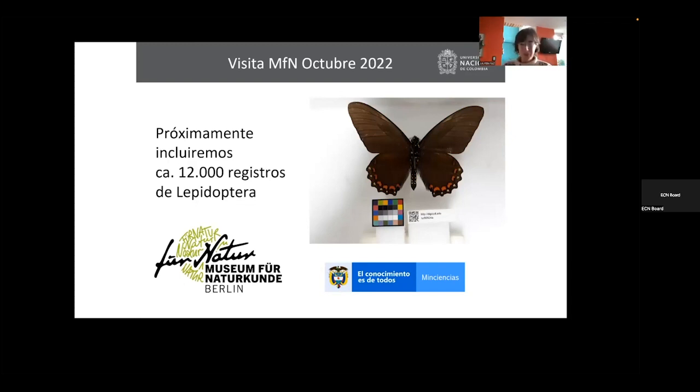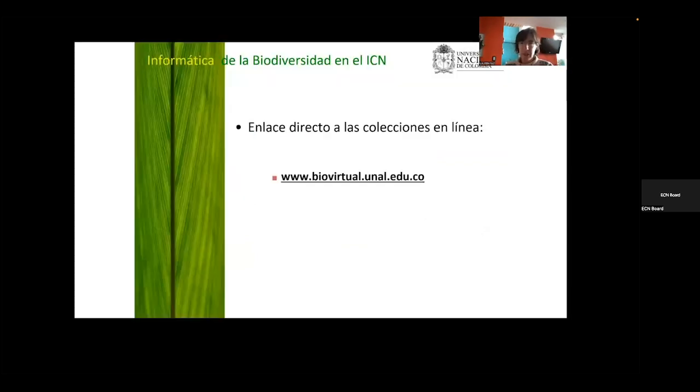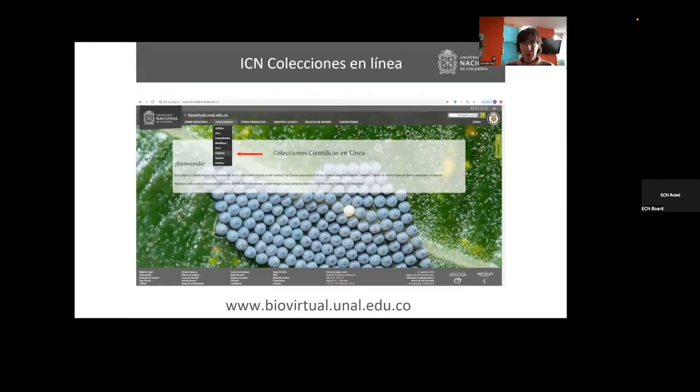So how do we share our data? We do this through multiple platforms. We do have an online platform that we developed in-house using open source software, and it is available here at our server, biovirtual.unal.edu.co. And so we invite you to come and have a look. We do have multiple collections available, so you can select through the menu which collection you'd like to visit.